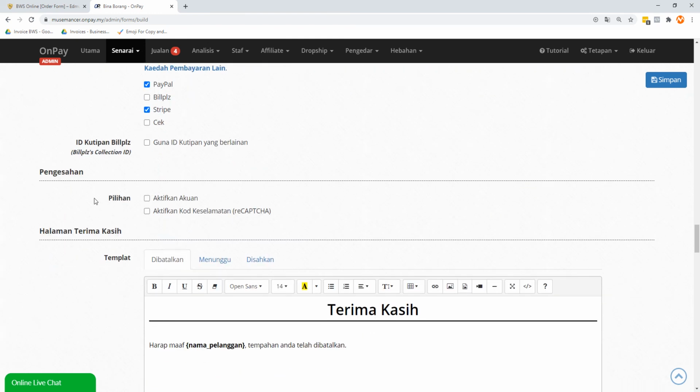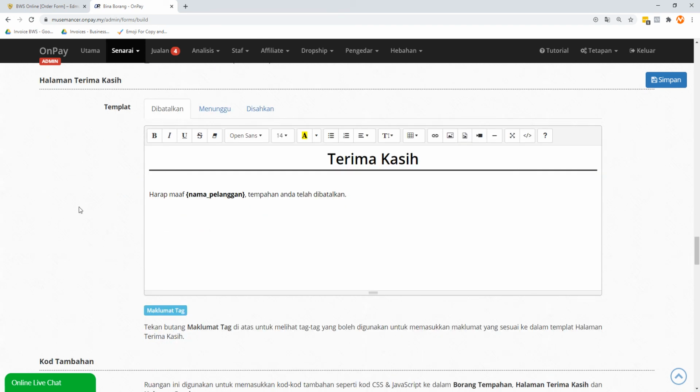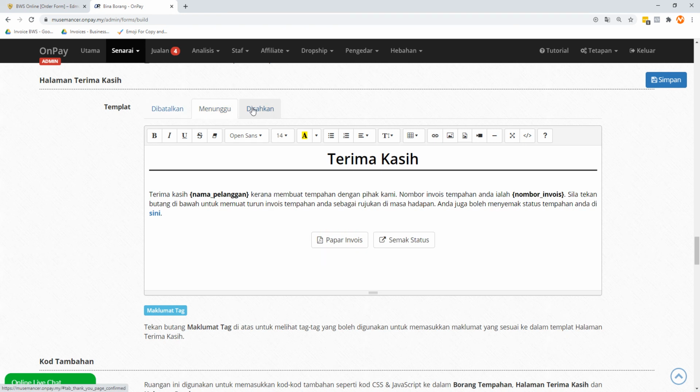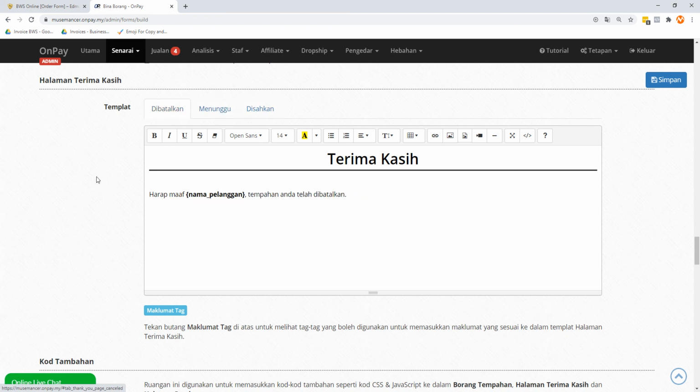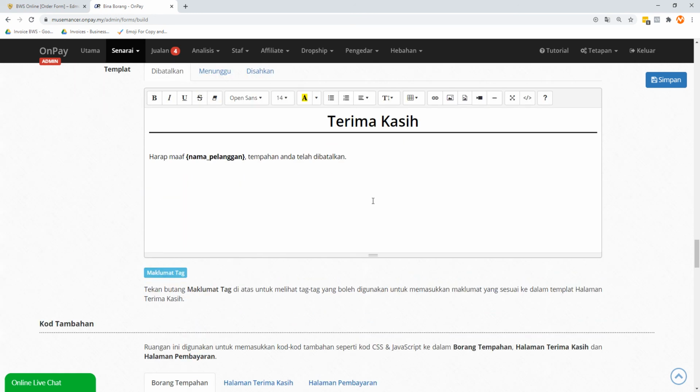Next, pengesahan. Okay, we're going to leave this alone. And the next part is a little important here. This is a thank you page. It's all in BM. You can edit it if you want to. And if you want to translate it, I've already made my own translation in English, which you can get from the link below this video. I've included the link to my Dropbox file. Download the zip file, the Microsoft Word document, and you can just copy and paste it in.